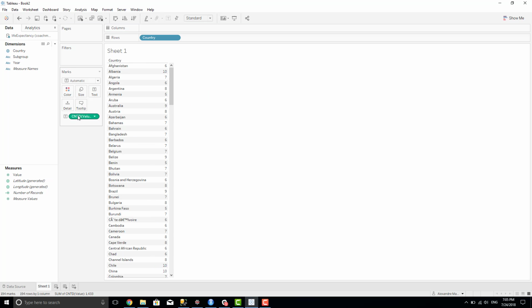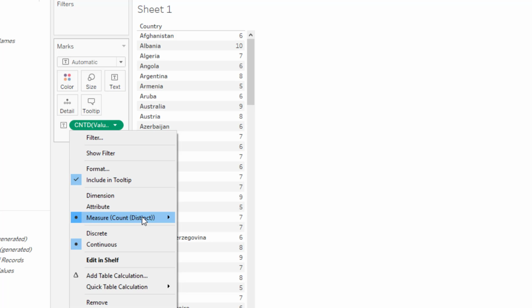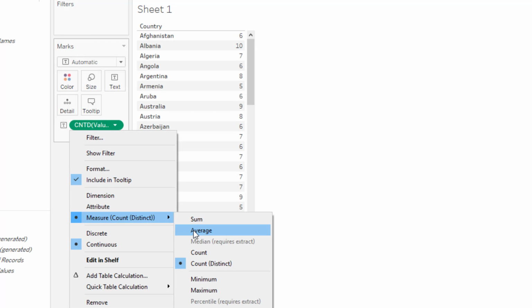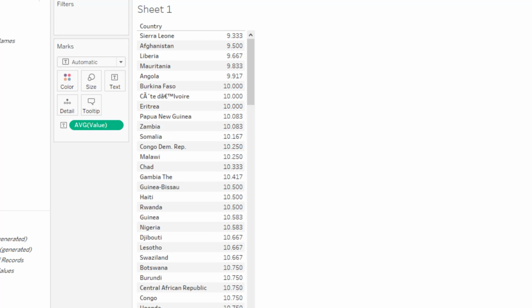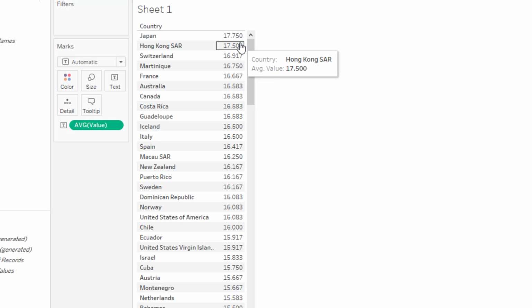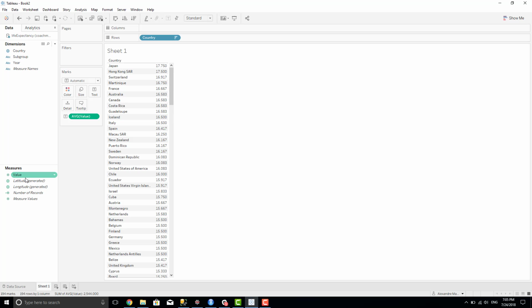So you can see that Tableau is basically doing the count here, so count distinct. Maybe that's not what we want. Maybe we just want to have an average instead, so let's do that. Maybe we can sort our data. So if we sorted descending order, you can see that Japan and Hong Kong, depending of the subgroup, of course.